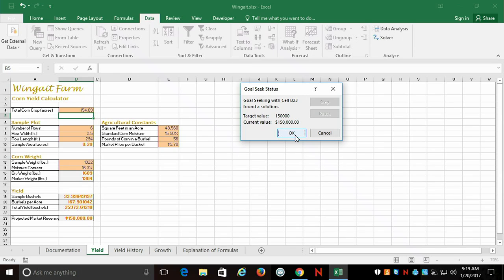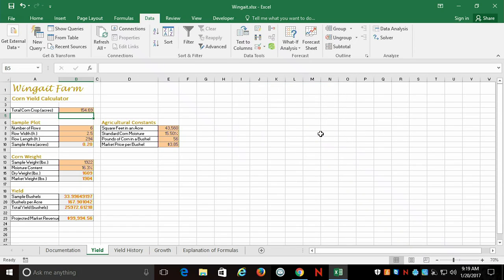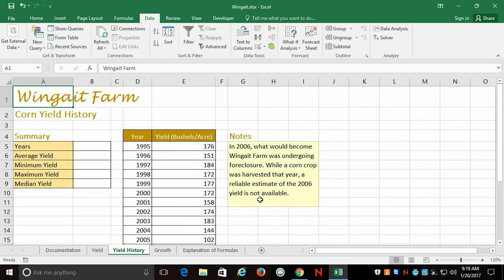So when you're making decisions in the business world, oftentimes you realize things are variable, and you want to look at things from multiple angles, and this is one way to do that. Does that make sense? It's real simple and quick, but it can be very useful and powerful. Let's go to yield history. That's another worksheet.